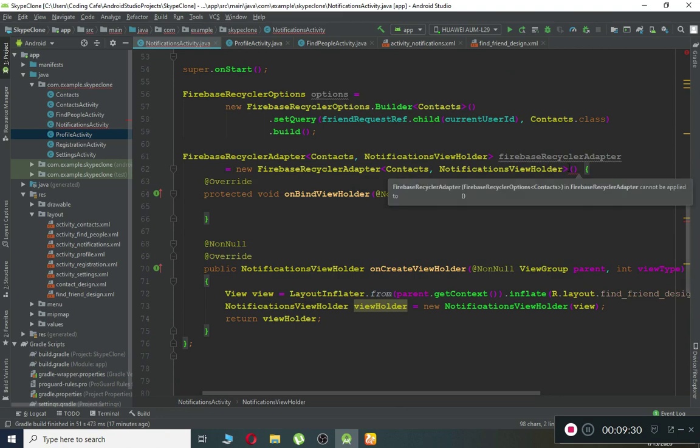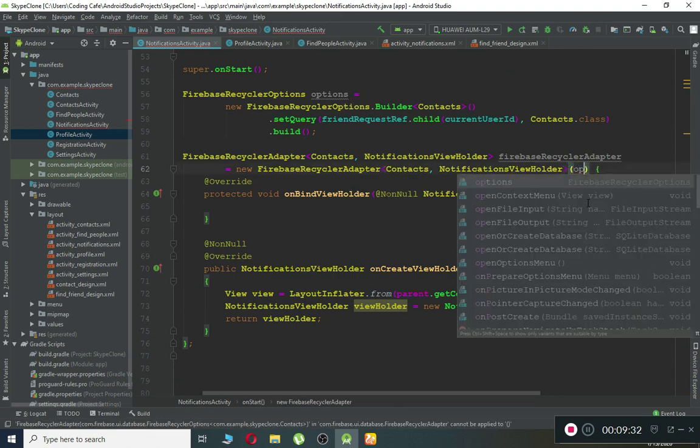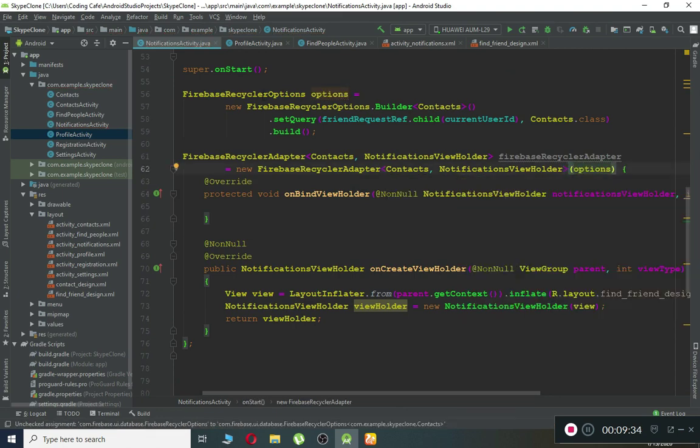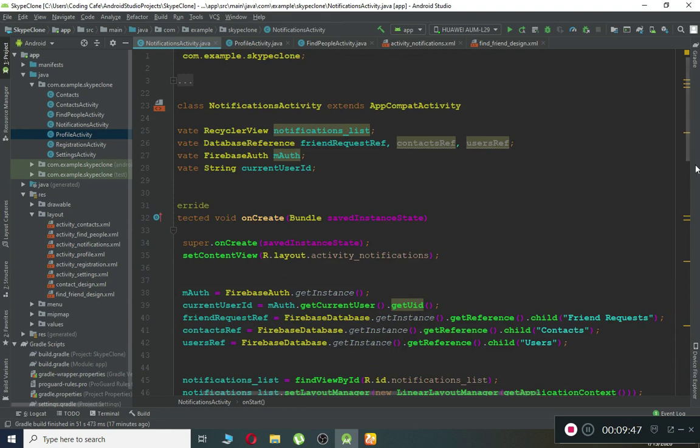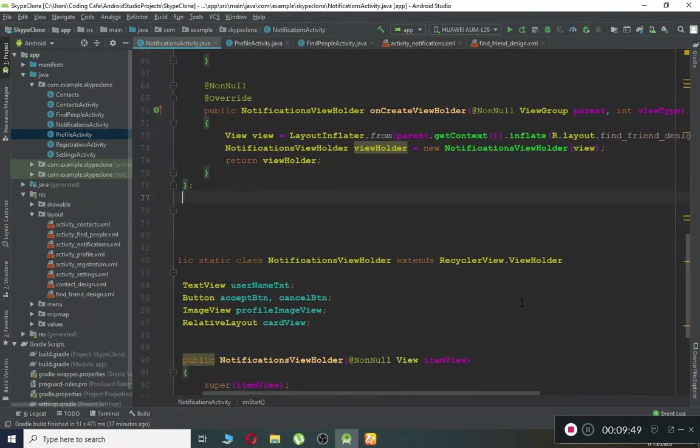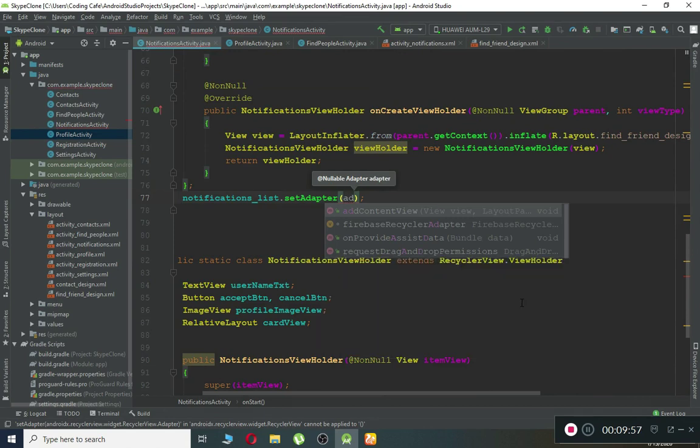Now make sure to pass here options, which is our Firebase recycler options, or you can say our query. Let's first set our recycler view. What is the name of it? I mean, where notification list, because I forgot to add the adapter to it. That's why let's set the adapter to it quickly, and then we can write the code for displaying our data.